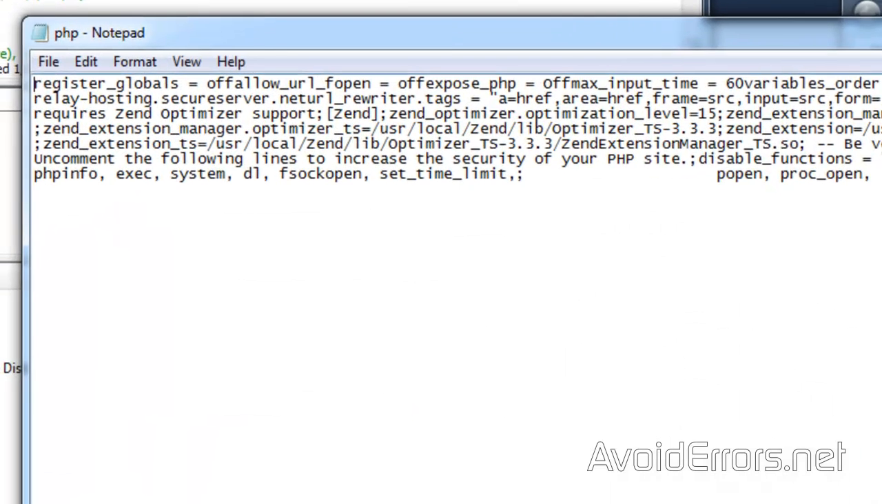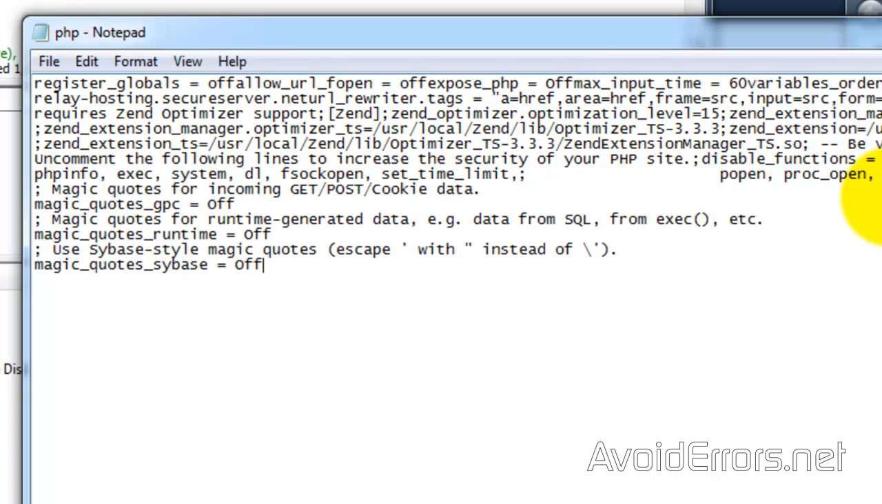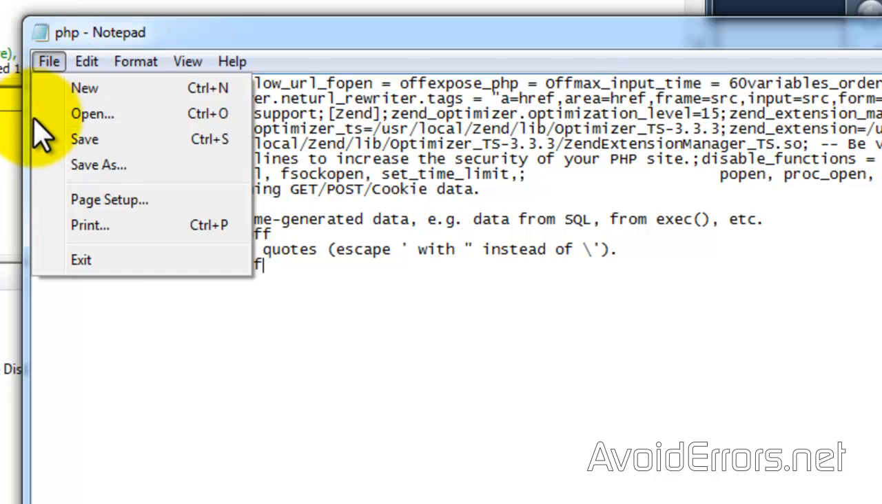Now, here we need to add some lines. These lines, you can find them on my website. The link is in the description box below. This will turn off magic quotes. Once done, go ahead and click File, Save, and close the php.ini Notepad.